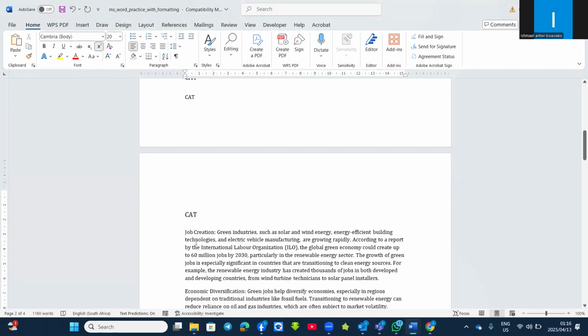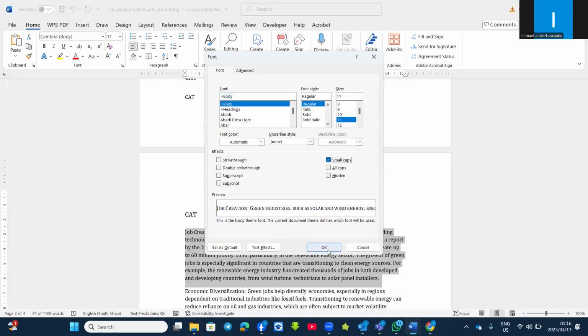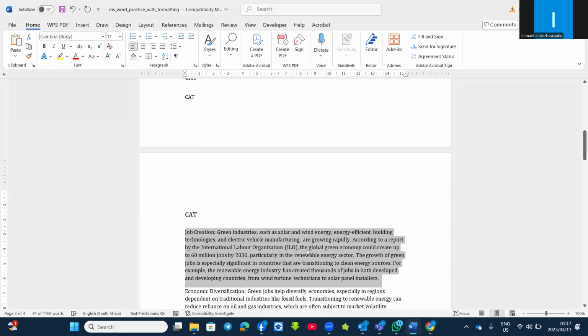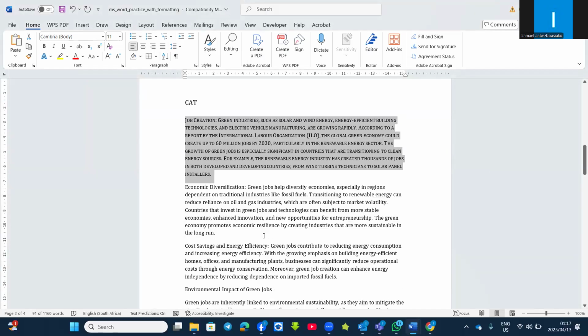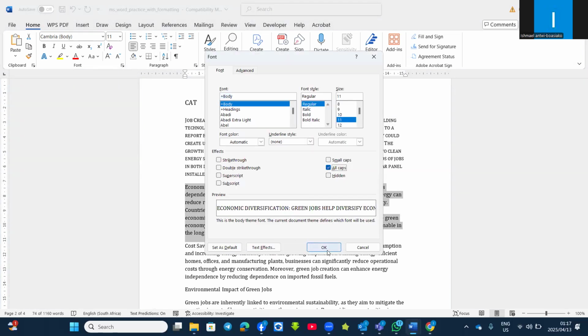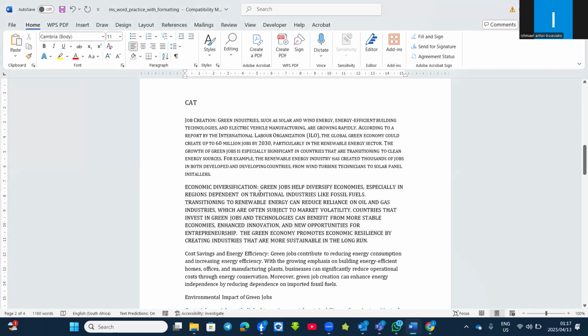Or let me apply it on this paragraph. If I want it to be small caps, it will be in capital letters, but it will be small ones. And then also all caps. It will be the normal one, but it will be in uppercase. So the difference between small caps and all caps: small caps will be in capital letters, but smaller in terms of the font size. And all caps will be in uppercase, but bigger.